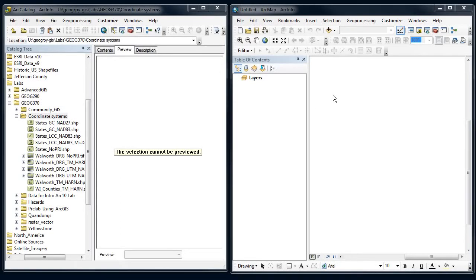All right, let's talk about one of the most challenging topics for new GIS folks, and that's figuring out coordinate systems and how Arc handles them. So I've got our catalog open to a set of vector files that we're going to look at and the coordinate systems that they're using. And then I've also got ArcMap open that we're going to pull these data sets in.